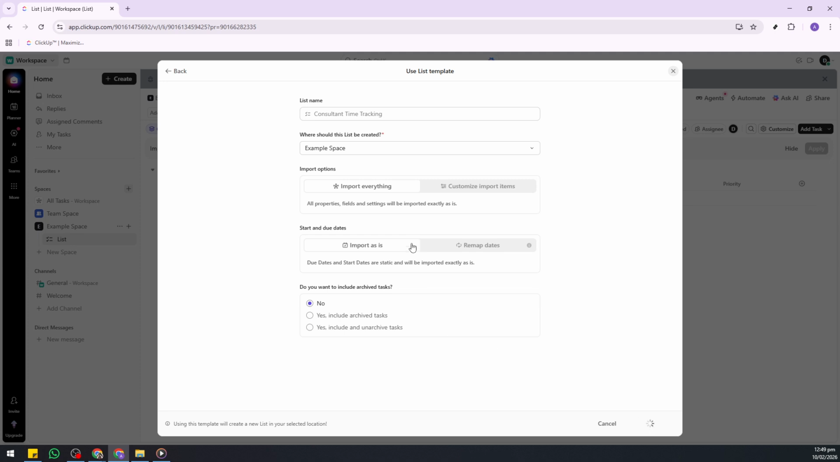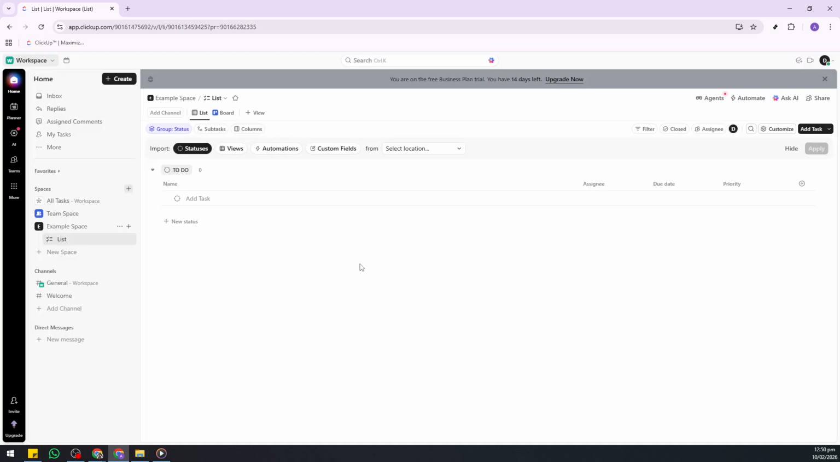While it spins up, here's what's happening. The template is bringing in pre-built lists, custom fields, and views tailored for tracking time, connecting it to tasks, and rolling it into simple reports. This saves you from building columns, statuses, and dashboards from scratch.